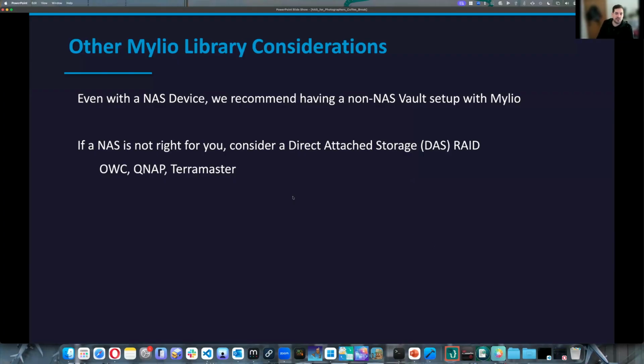So some other considerations. I'll start with the bottom one because I have been mentioning the DAS throughout what I've been talking about. If a NAS doesn't feel quite right, then there is the direct attached storage where you can plug in your own drives and it acts like a USB. The most popular brand I see for that is OWC. QNAP does make their own version of a DAS as well as a NAS. And TerraMaster is kind of the third one that I see come up from other users.